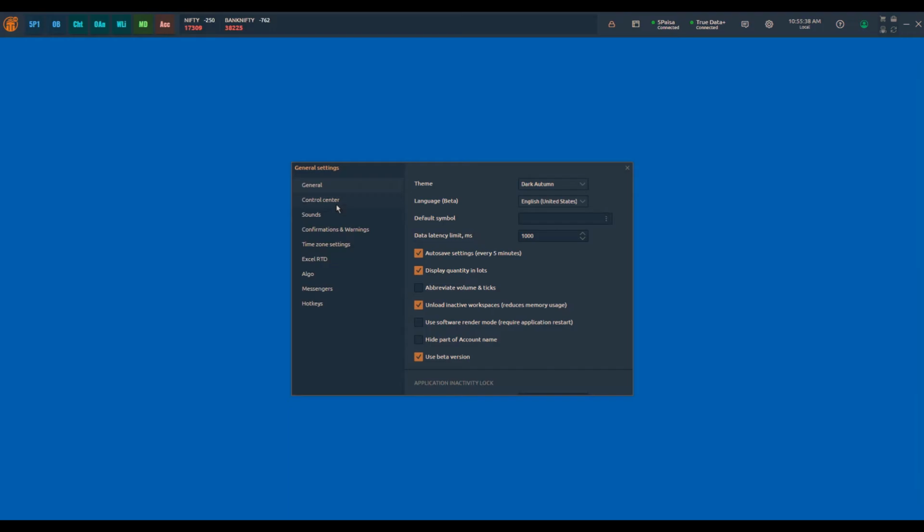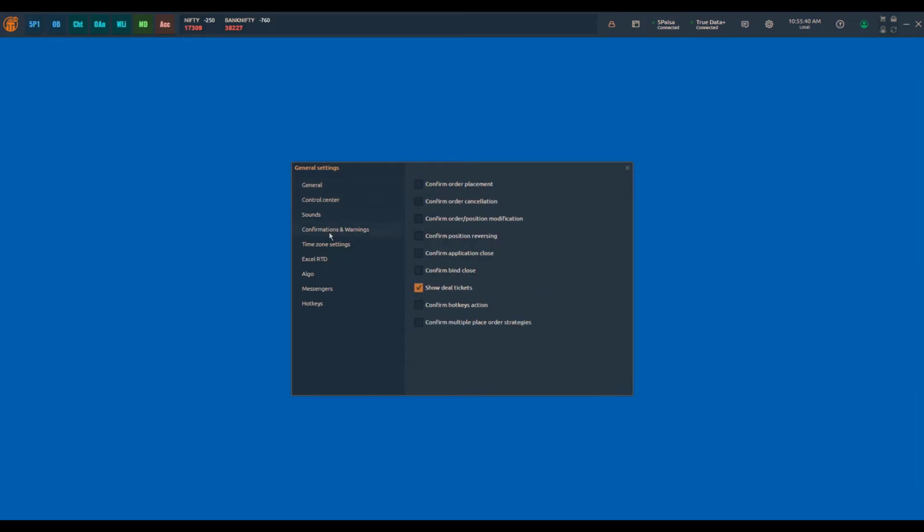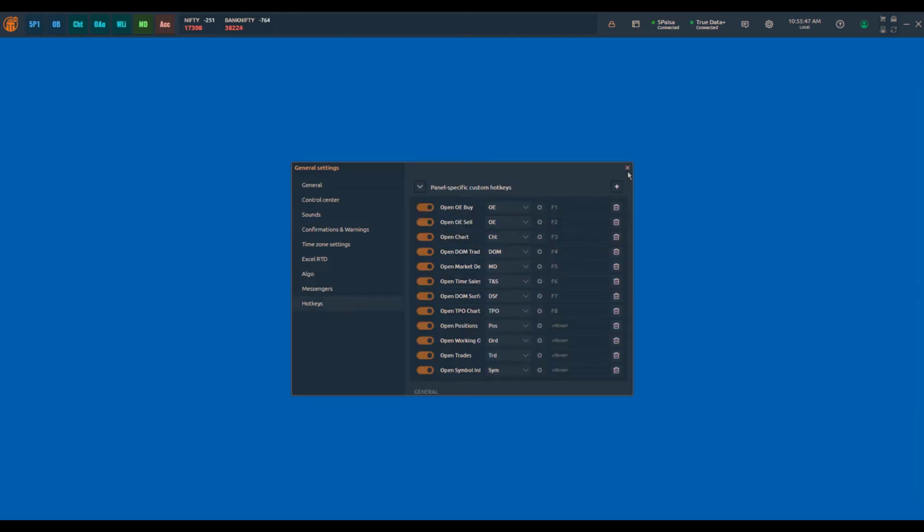General settings allow you to configure the settings for the entire platform, which will be explained in a separate video. Time zone setting by default is shown in the local time of the machine. However, one can change the time zone settings based on your requirements. The help icon will help you learn how to use the Quantower trading platform.